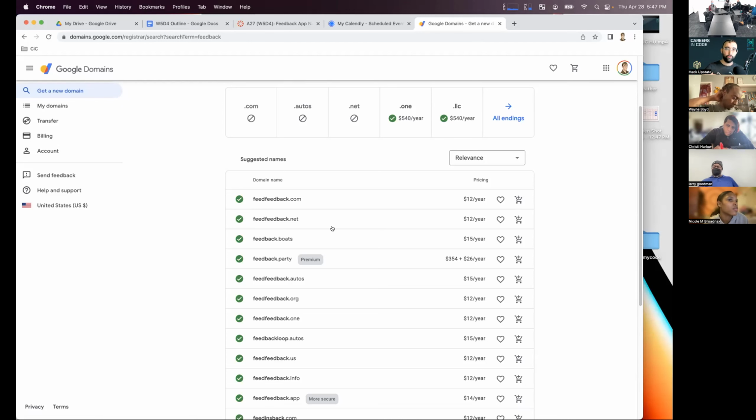Well, about 3 or 4 years ago, there was this big new wave in domains where they opened up all of these other top level domains, and they call them generic top level domains.